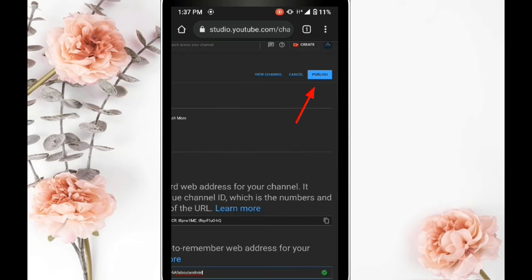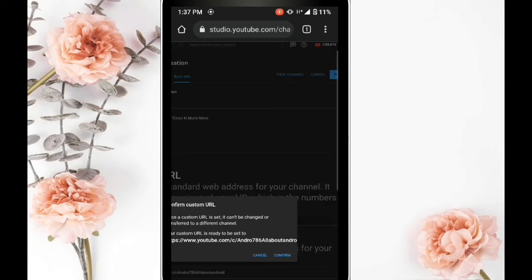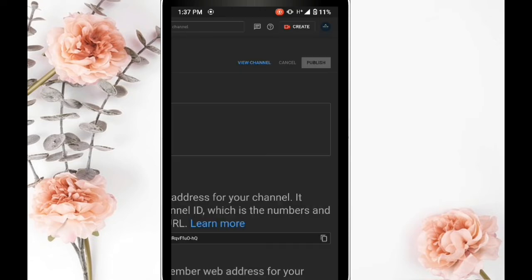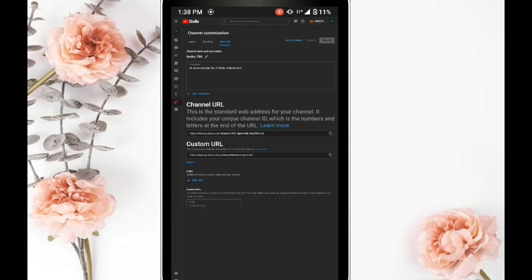Now here you can see an option of publish. So tap on it. Here is confirmation message, tap on confirm. And your YouTube channel custom name has been changed.